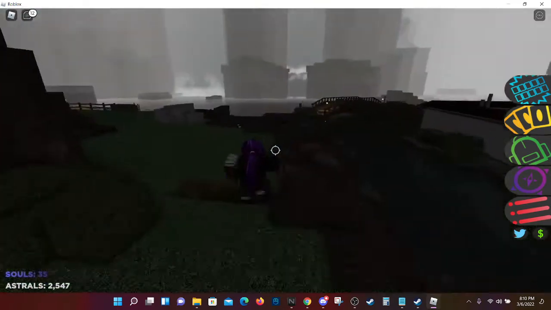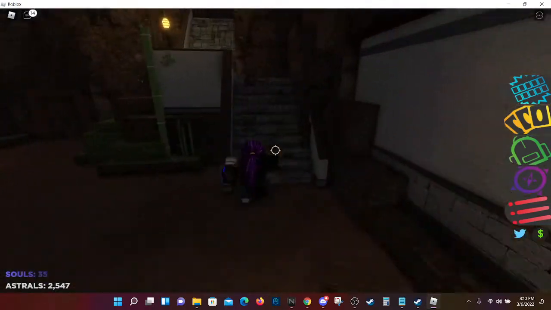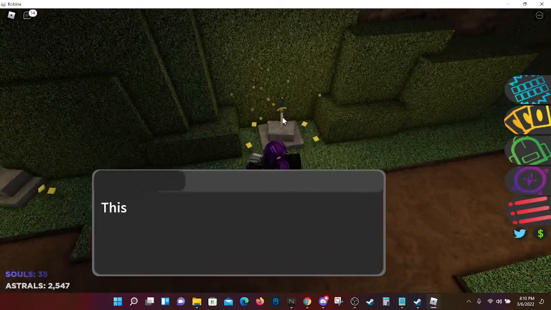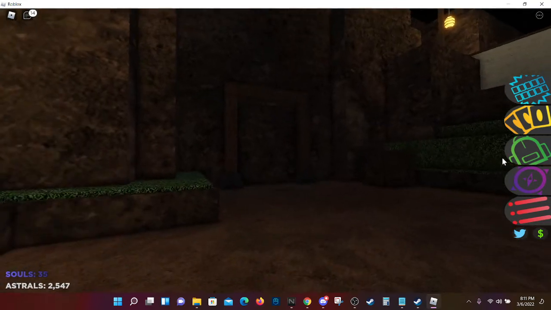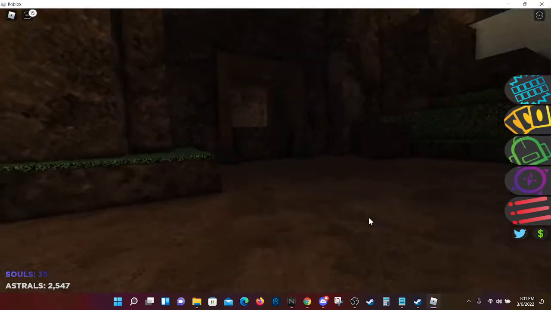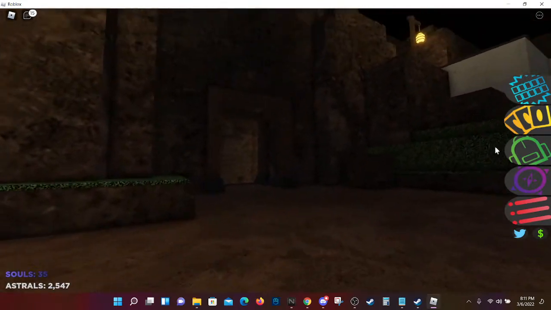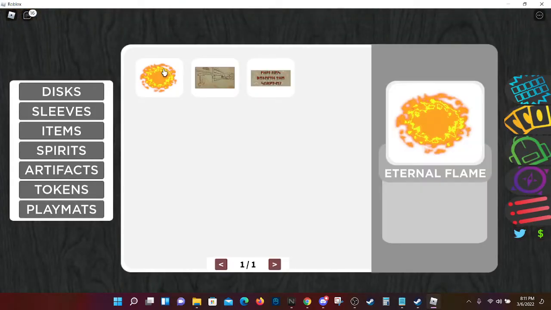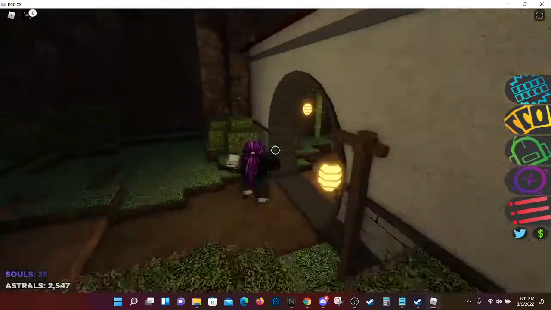So we're at the cliffs, and you want to come over to this place. Walk up the stairs, find the sword. Now, only those who wield the eternal flame may pull the sword from the stone. So if you have the item, you can open this. Now I'll show you how to get the item when we get to our next artifact. So you go to items, you need this. But hold on. Yeah, it's right here.